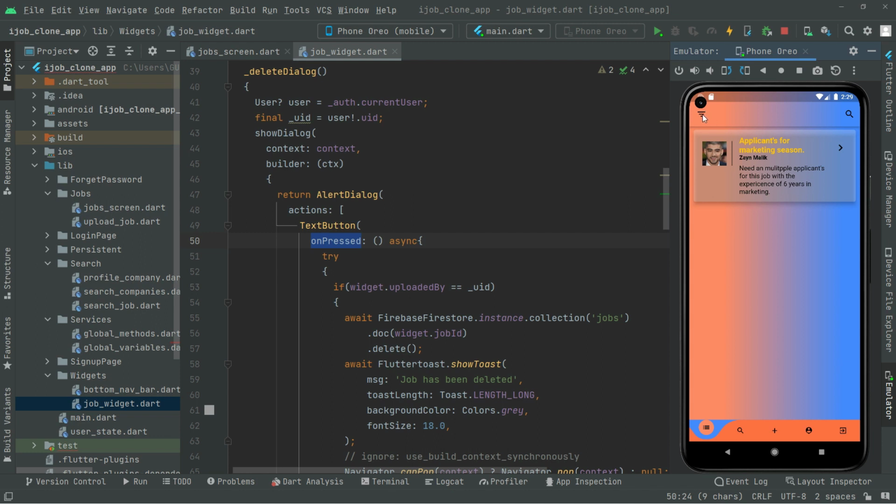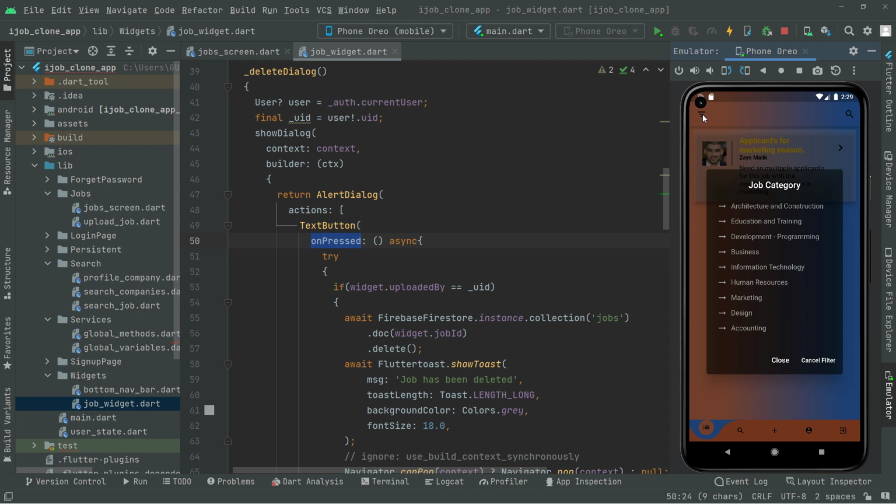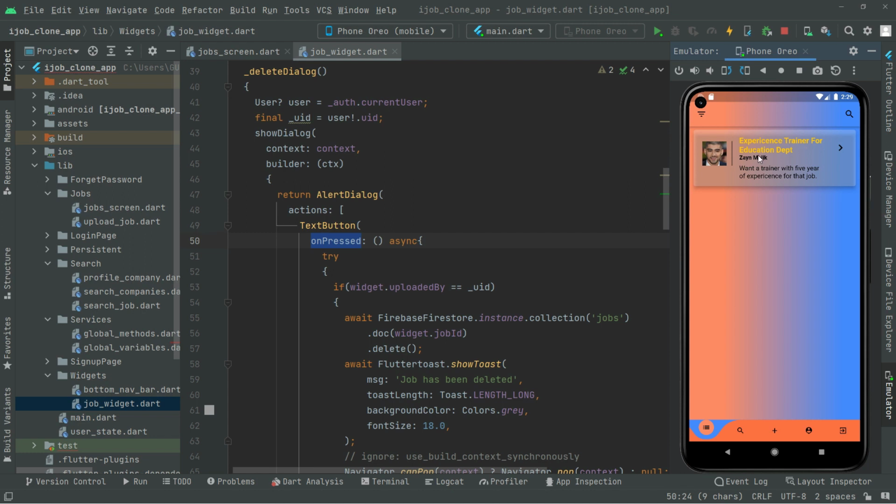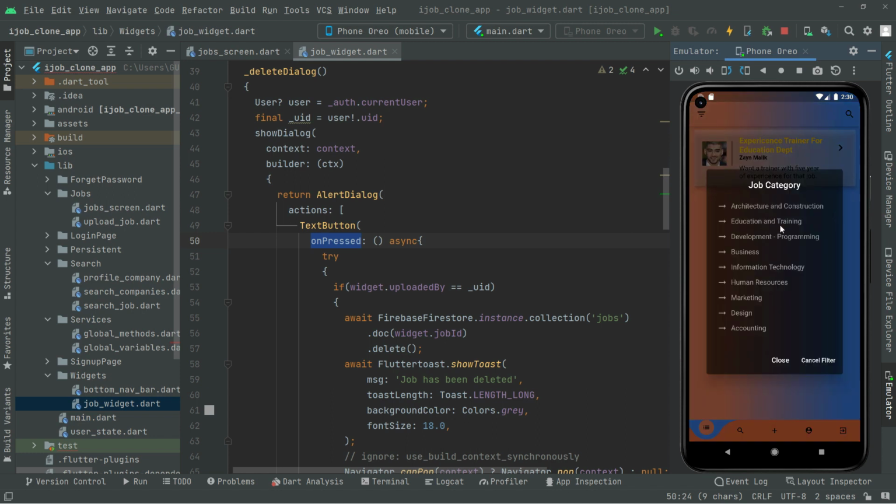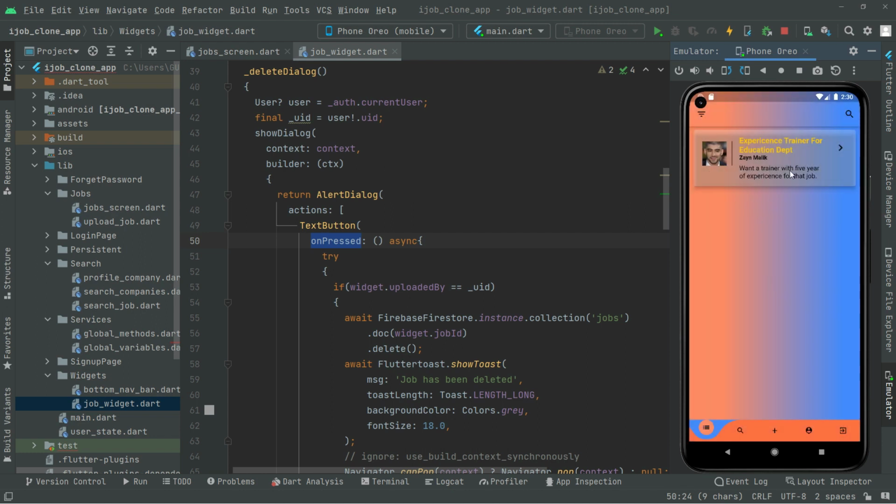And also I uploaded another job related to another job category, which was business. I think we deleted that. I think it was education and training. Yep, click on that education and training, and you guys will notice there we go, experienced trainer for education department. So it shows us that specific job that belonged to the specific job category, which was education and training. And the other job that we uploaded, which was related to marketing, it didn't show us because we clicked on that specific education and training job category, and it shows us that.